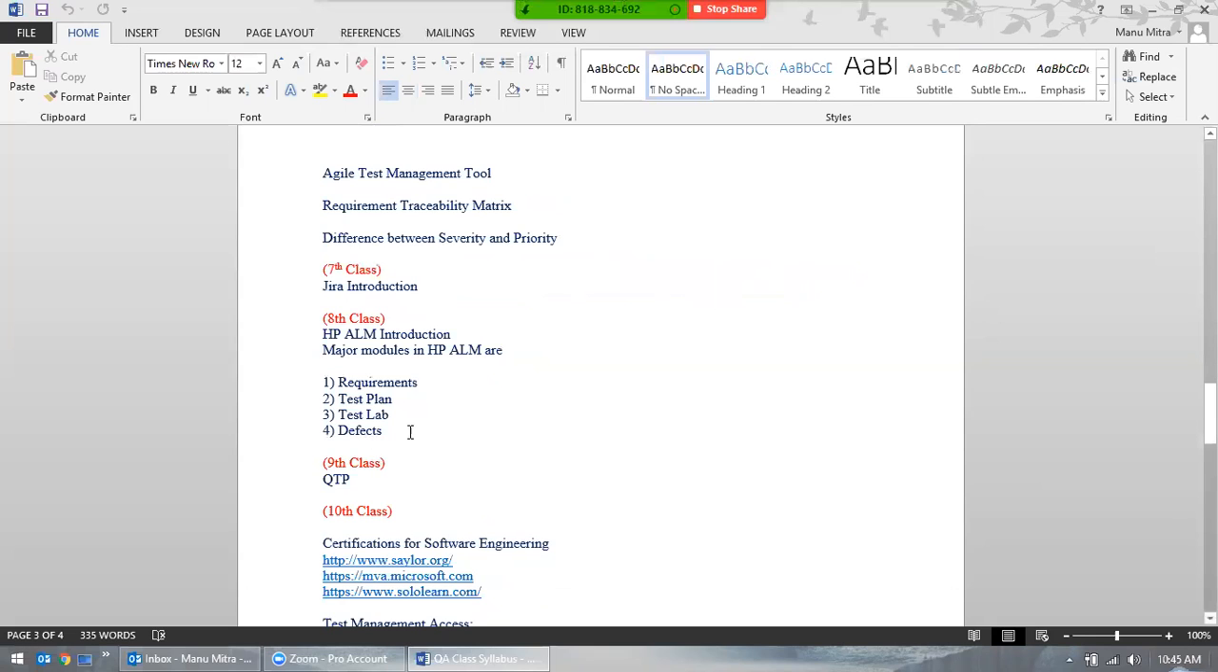So mostly test management tools. Okay, so these test management tools, you might be using only one, not all of these. In the class, we talk about so many test management tools. Okay, but in real time, you might be using one or the max two.